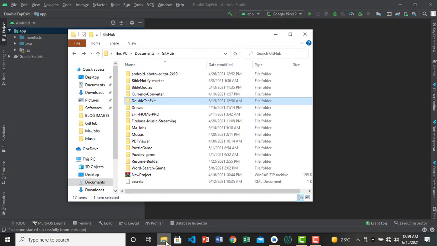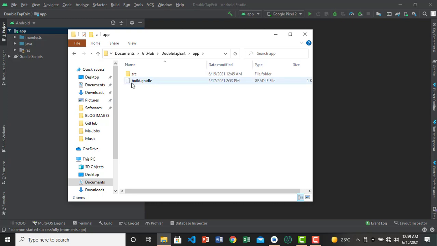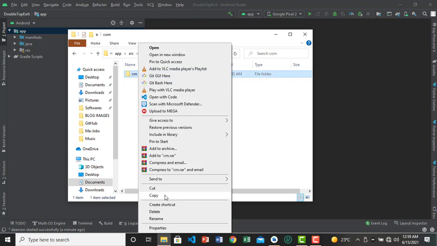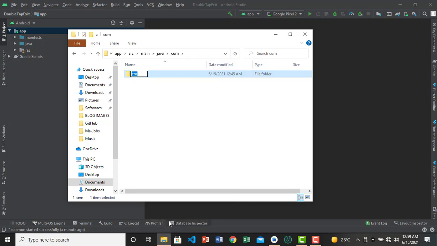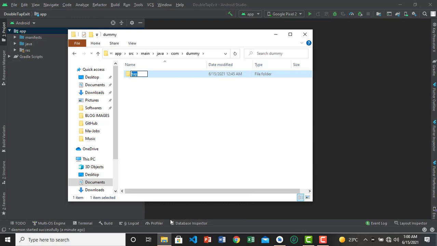we can start by going to the project folder, open the source code, then from com you can change the name to whatever you want. Let's say dummy. Then tap, let's say, new name.